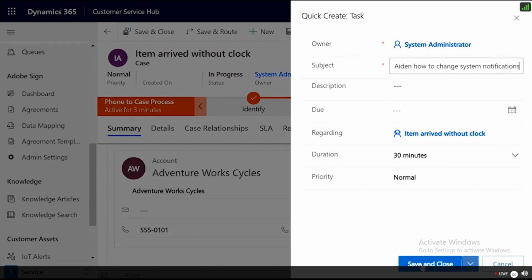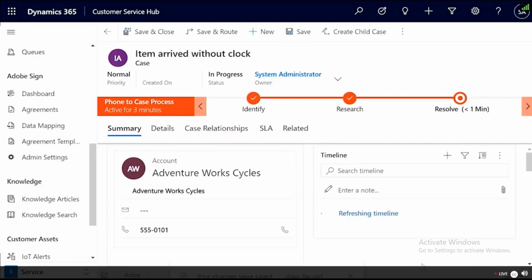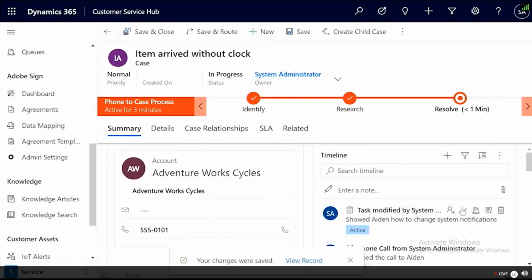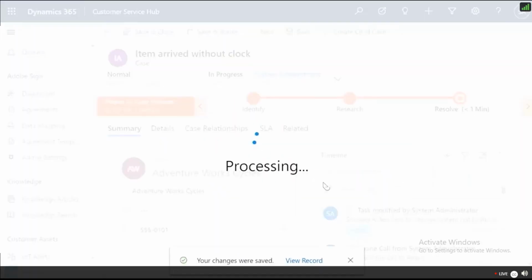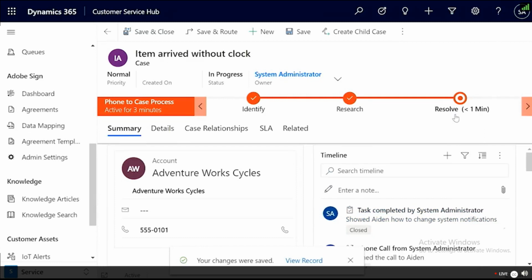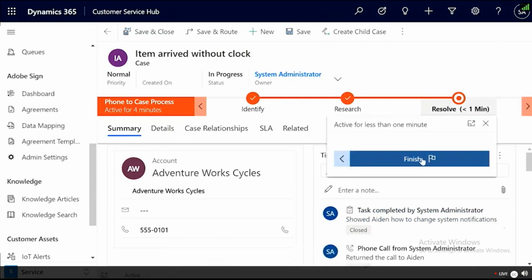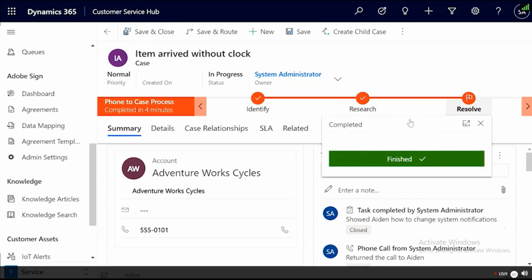And there we go. Everything looks good. I'm going to go ahead and save and close. I've completed that task. And then I can go ahead and resolve that case. So now what happens, it shows that this case was completed in 4 minutes.